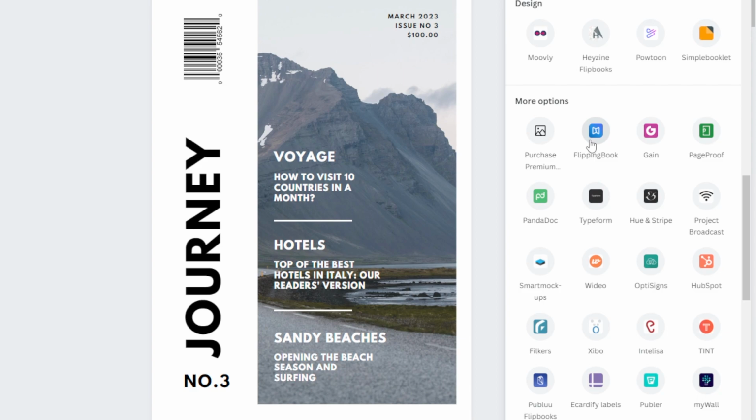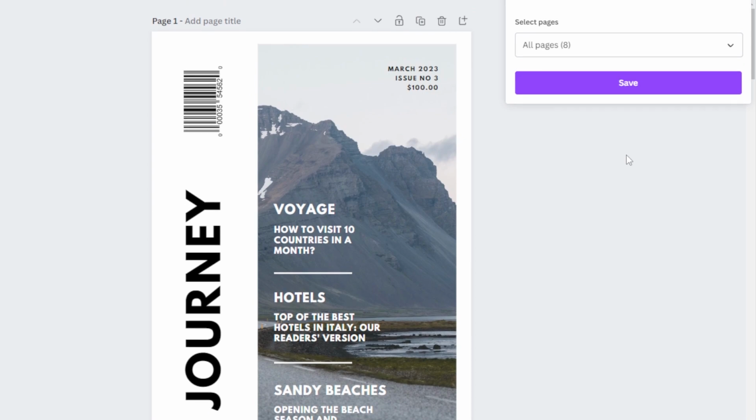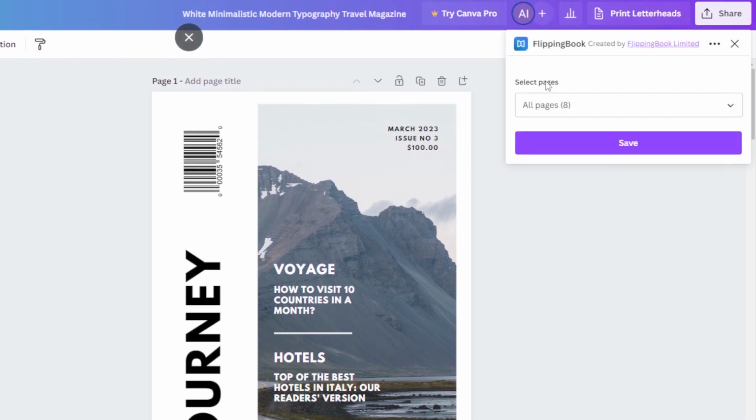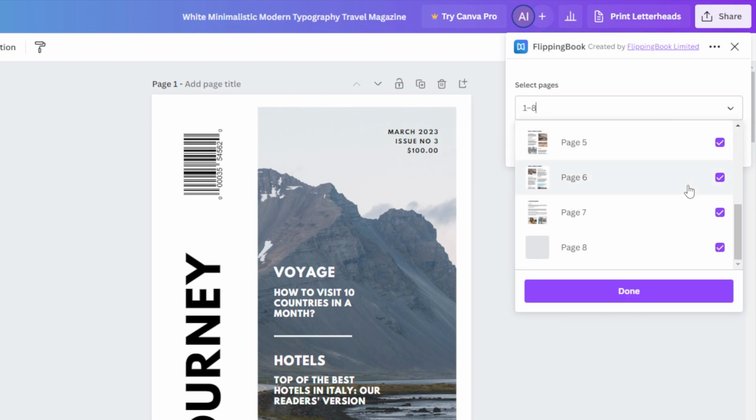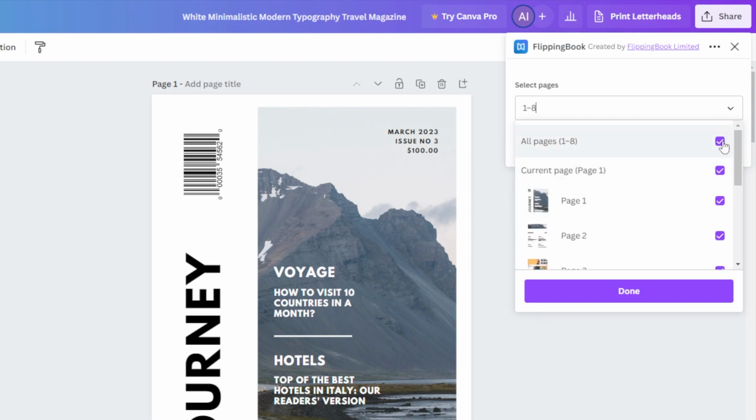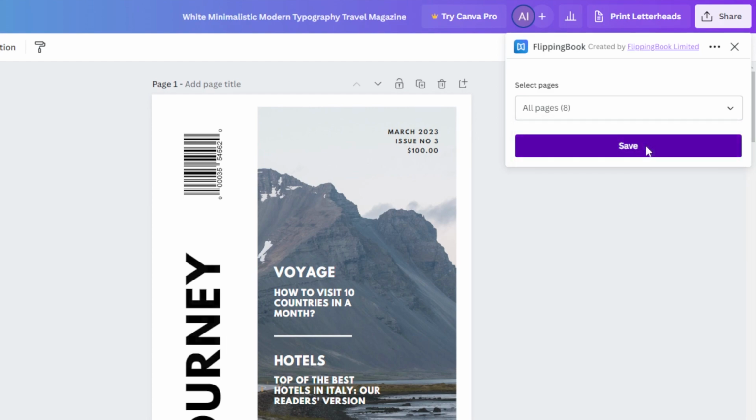So once that we click on this, it will then ask us to log in, or if you're already logged in, then it will just create this small window right here. And also, by the way, if you have never used Flipping Book before, then this will create a free trial for you that you can go ahead and test out. Now you can go ahead and select the pages that you want to create as a flipbook. It is all right here. If you want to use all of them, then just select all of them. And then now we will click done right here. And let's go ahead and save.